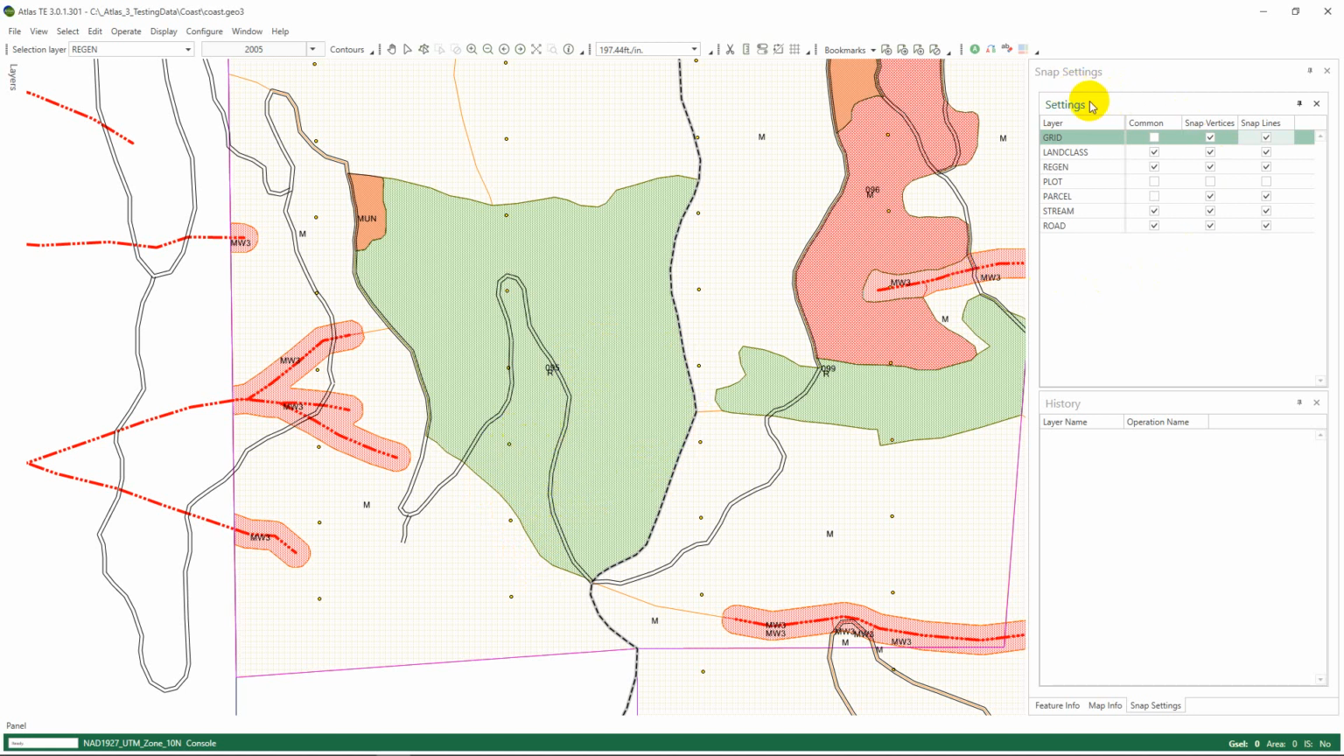I'm going to leave this settings and history window open on the right side of the screen just so you can see it. I will make another video for the settings and history, but you will notice the history is going to show changes that I make as we edit, and I'll touch on that here in a second. So first let's just start with vertices in common.